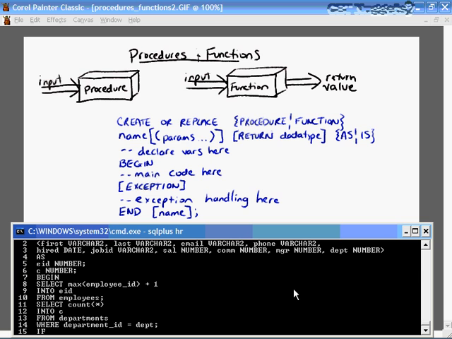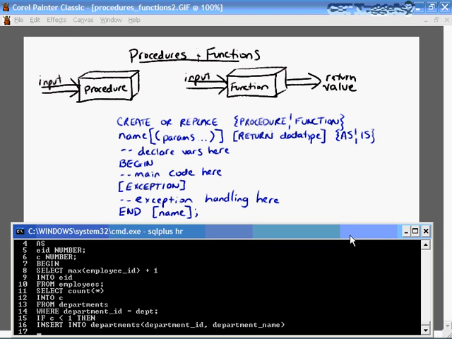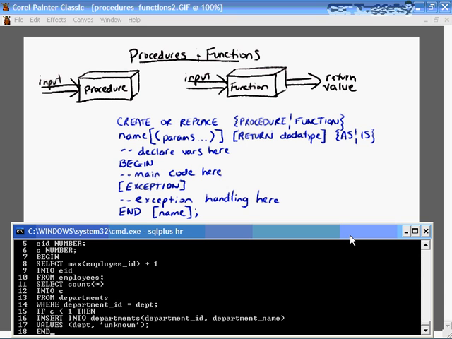If C is less than 1, then we're going to insert into departments. And we're going to populate the department ID as well as the department name, because the department name is actually a not null constraint. With the values of our department, and let's just put in here unknown, since we don't know what the name of the department is, but it cannot be null. And of course you always finish off your if with an end if. I'll make my window a little bigger.